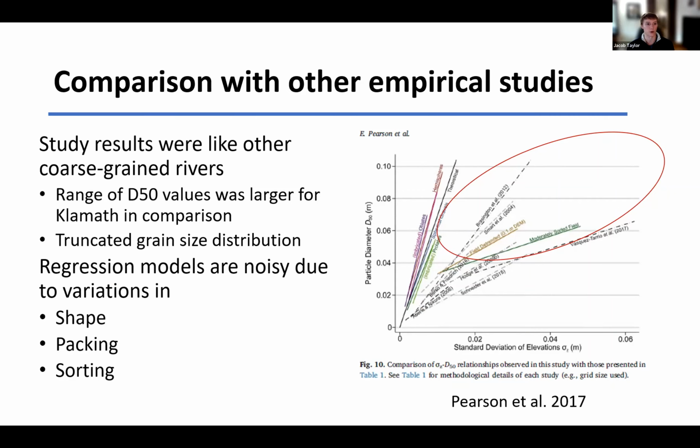We know these methods work better when the grains are more clearly resolved. The Klamath, again, is a very coarse-grained river, and our values spanned a larger range of values in comparison to these other studies. And because we use digital grain size, our grain size estimates for D50 were truncated, so we don't have some of the data for those lower grain sizes. The regression models overall are very noisy due to randomness in the shape of grains, as well as how they're packed and sorted.